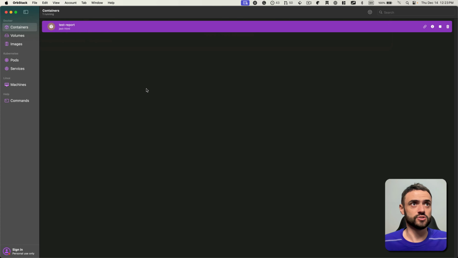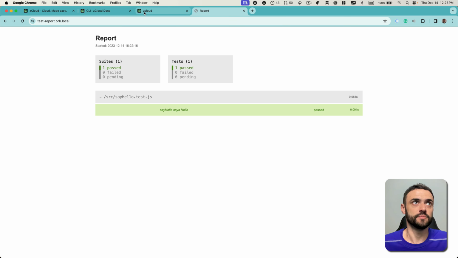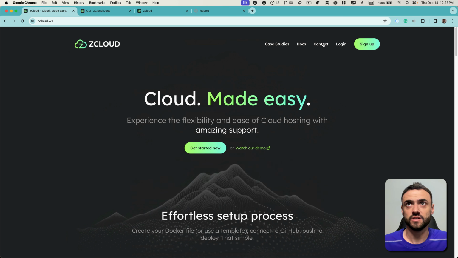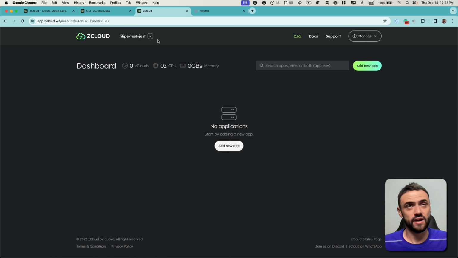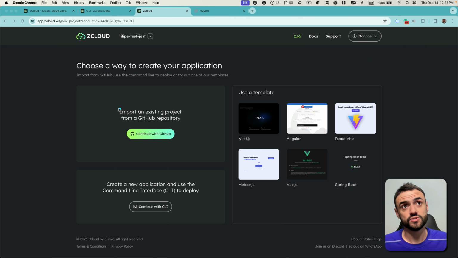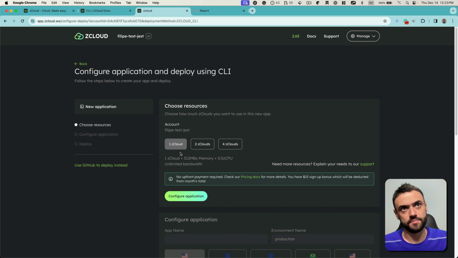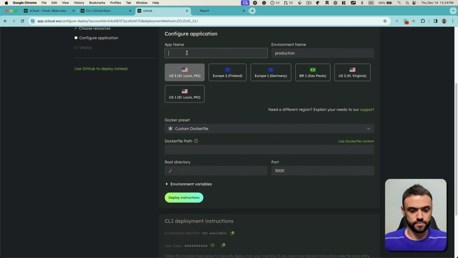So now what I'm going to do is go to zcloud. I can just authenticate here. Then you have a new account and I'm going to create a new app. I'm not going to use GitHub this way to connect a repository because my repository is not on GitHub yet, but we are going to do that in a moment. First, I'm going to use the CLI. So I'm going to click here and I'm just going to choose the smallest size. That's just one zcloud. Then I'm going to put Jest and I'm going to put the name of my environment as test.